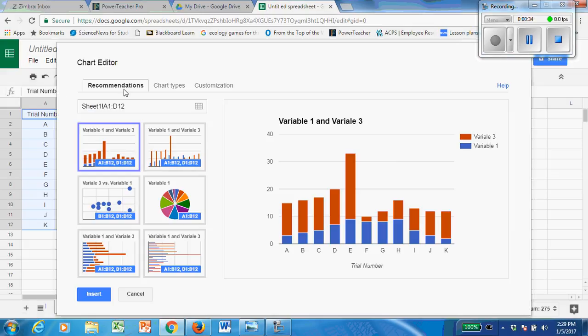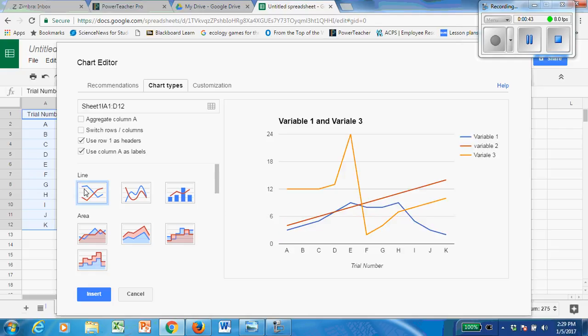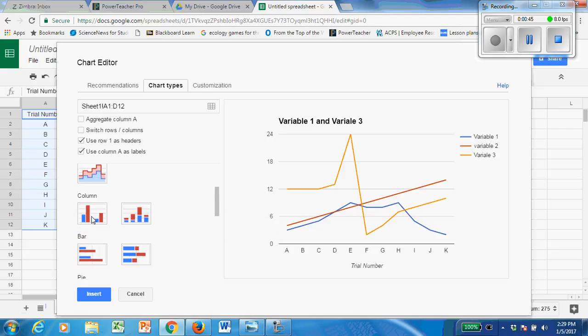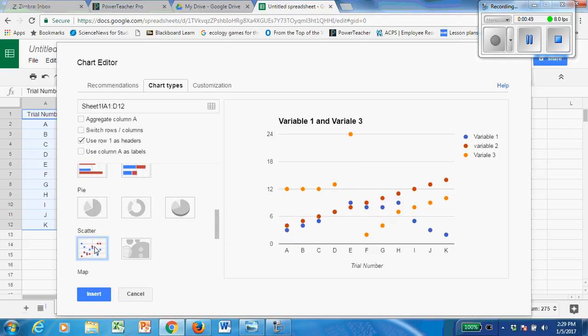So what Google is going to do, it's going to have some recommendations for you, but what I would suggest doing is going to chart types. So here you can just pick and choose what chart type you want, whether you want change over time, whether you want to show a bar graph, whether you want to show a scatter plot. It's totally up to you with what you want.